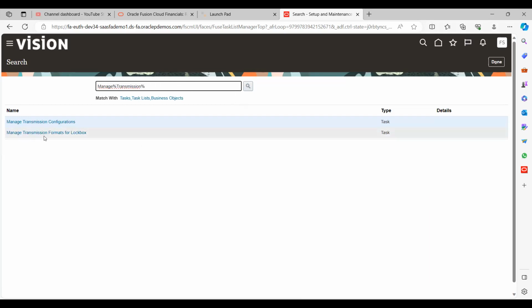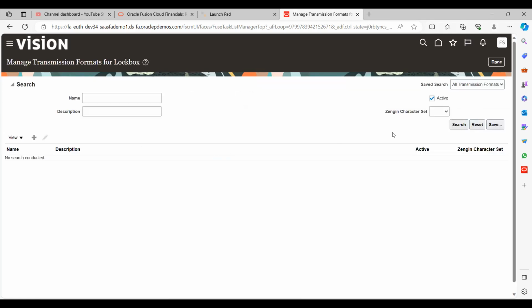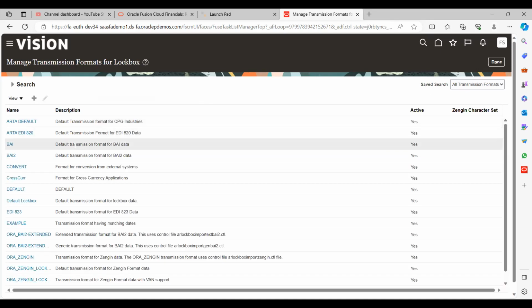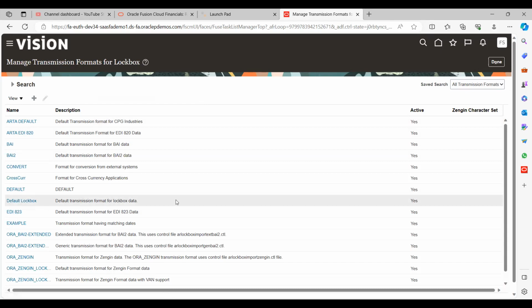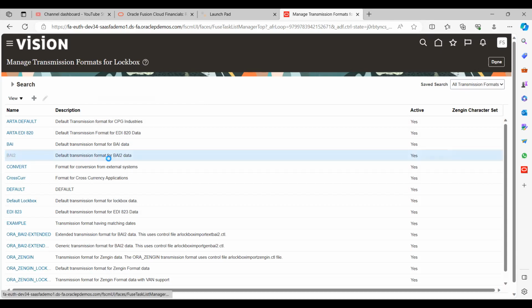Here you can see manage transmission format for logbox. This is the other one which we need to see to understand what formats we need to use. If you go and use BAI2, this is a standard one. If you want, you can use a number of custom formats also. We'll go by the standard one, which is given by Oracle.